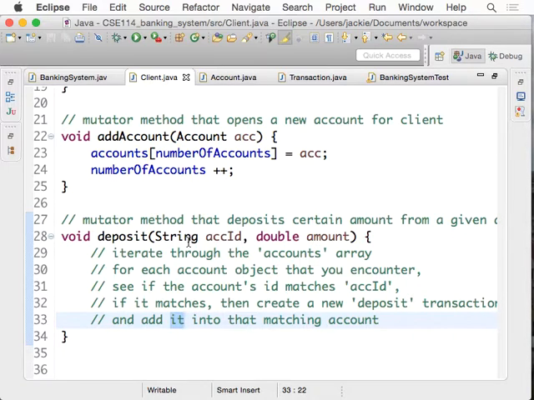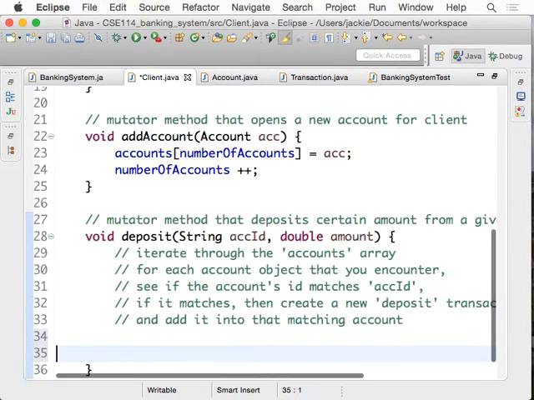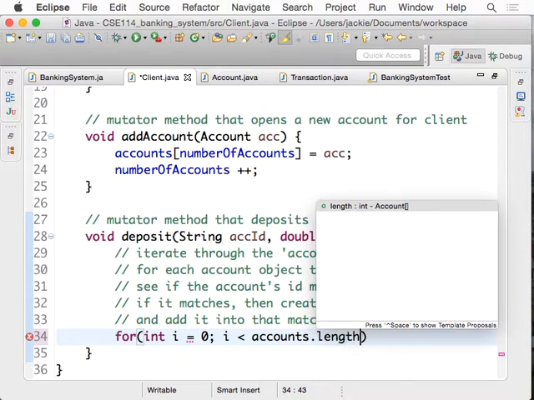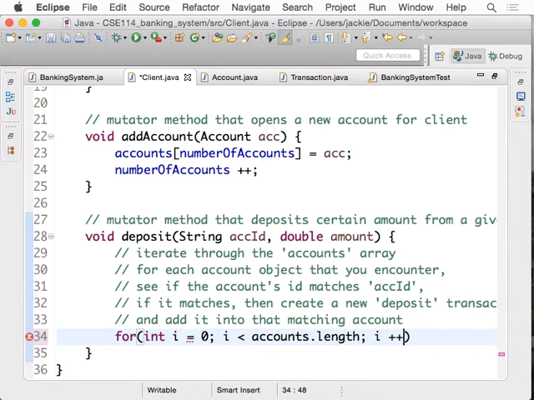Okay. Let's maybe try to do it together, okay? Just give you some clue here. So now what we'd like to do is to say, we're going to iterate through the accounts. So we'd say use a loop. So for integer i equals 0, that's just the normal procedure. i less than accounts.length, i plus plus, right? Nothing's new here yet.